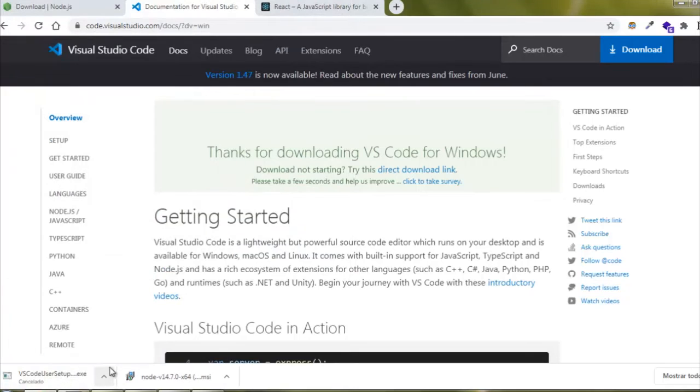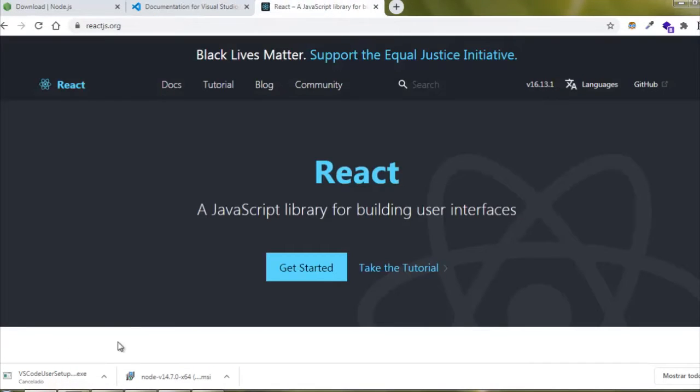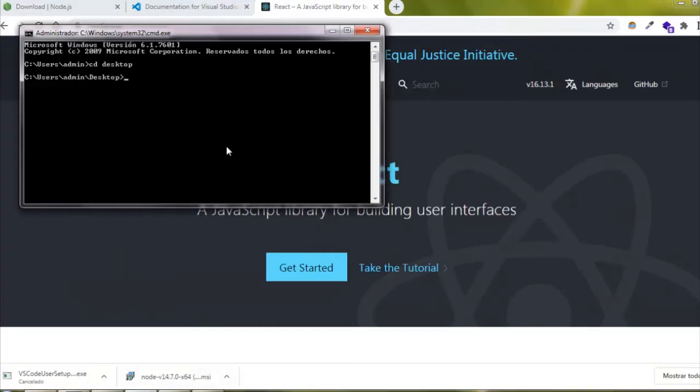Once you got Node.js and Visual Studio Code installed in your computer, we are now ready to make our first React app. We go to the terminal, and on our desktop or any other place you want, you'll make a new file with the name of your project. It can be my first React app.